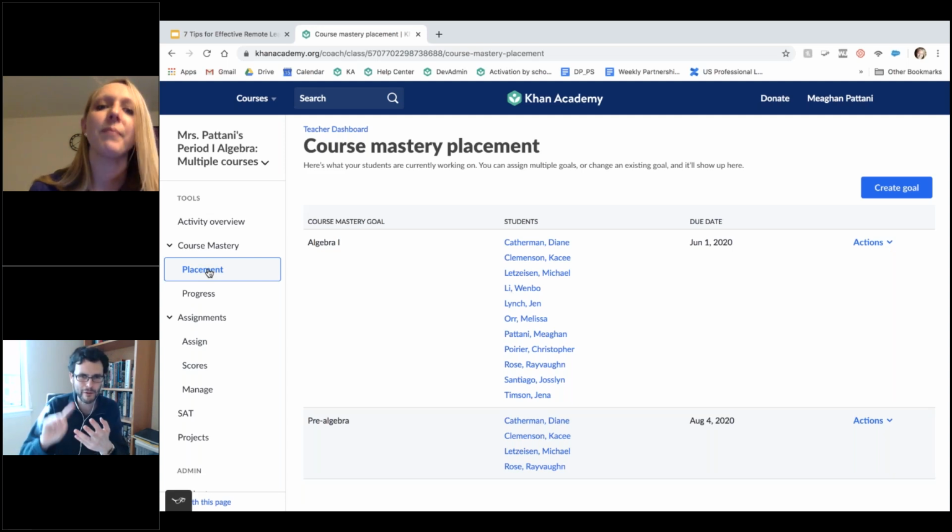So if I wanted to specifically track progress on their mastery goal, if you look on the left-hand side where I'm at placement, if I instead choose progress, I can see here this is how my whole class is doing in third grade. So if I've set the mastery goal here as third grade, I can see how much progress all of my students have made. And I can see a class median. So we've made about 8% progress.